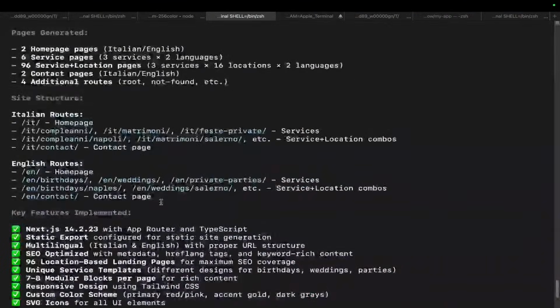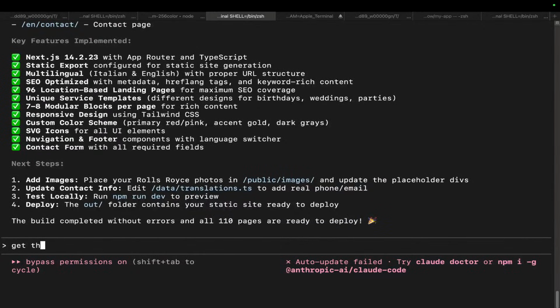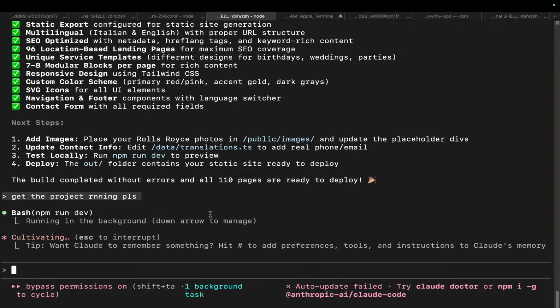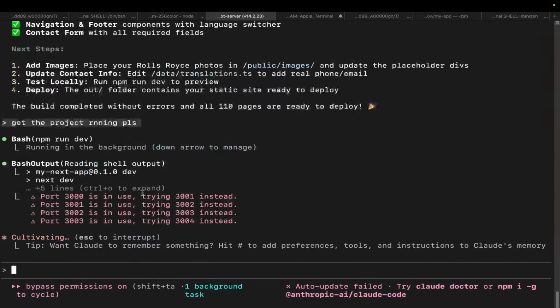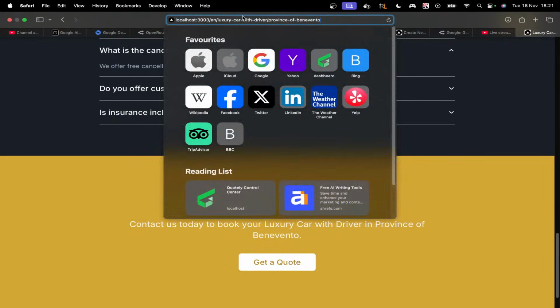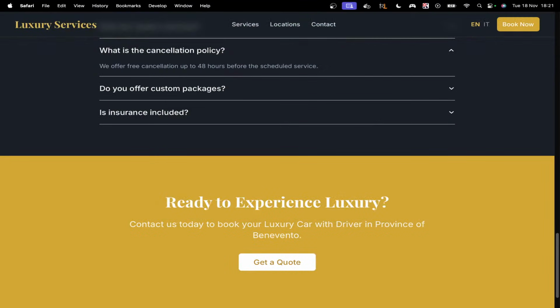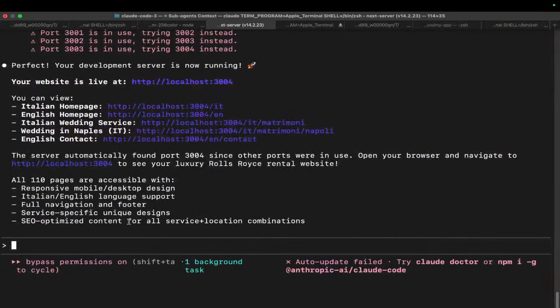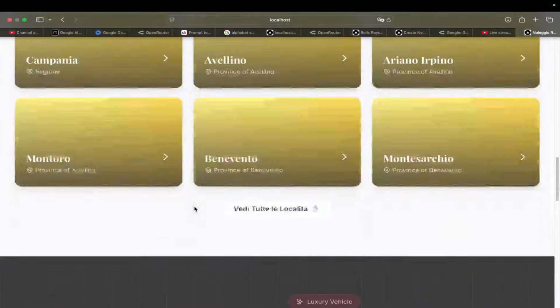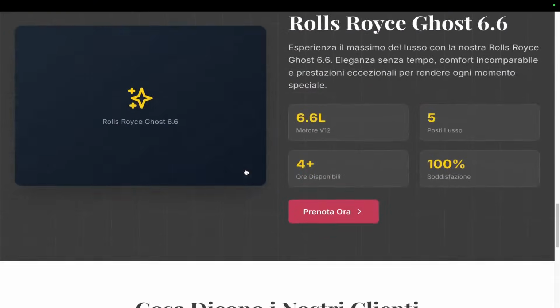Let's see the difference here. Get the project running. Okay, let's compare this to Claude Code's build. Okay, so this is localhost 3004. Technically, the technical build is really good here, but this is Claude Code's version. Honestly, Claude Code's is better, literally.